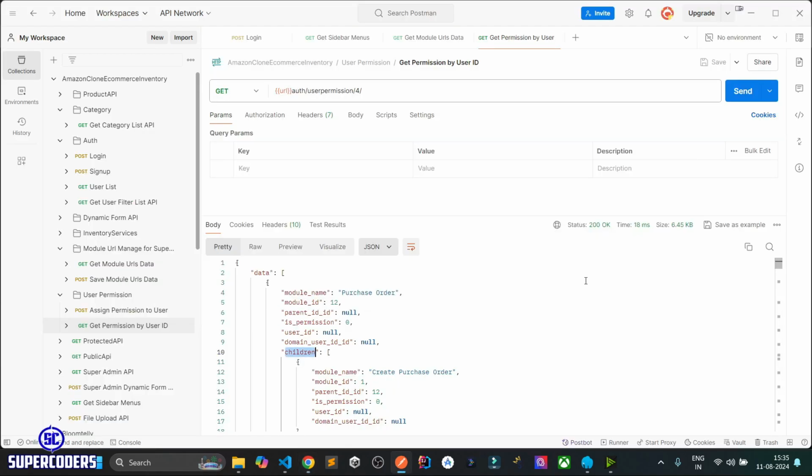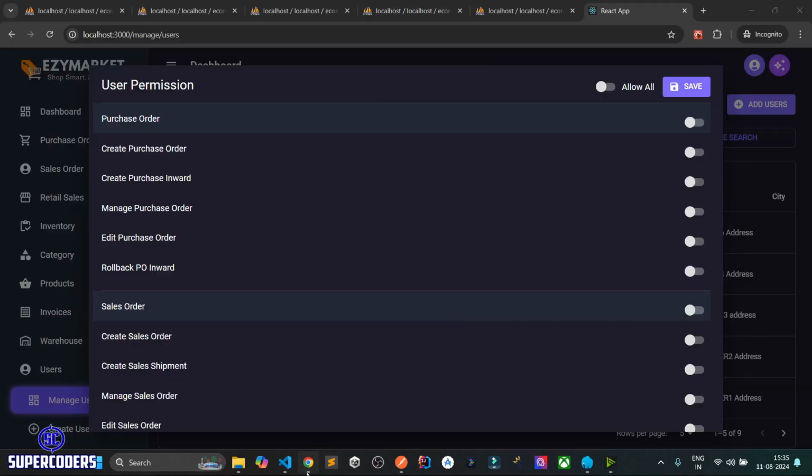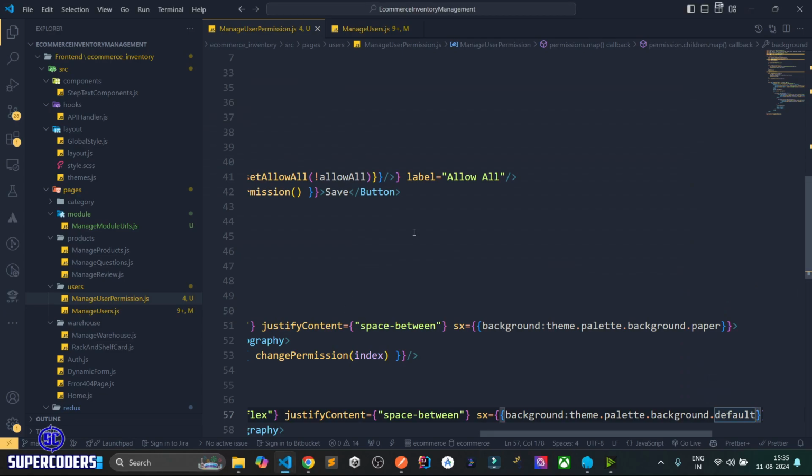So let's do it. Back to VS Code. And also we need to implement a toggle permission feature. On clicking this feature, allow all permission. So for that, what I can do, back to VS Code.